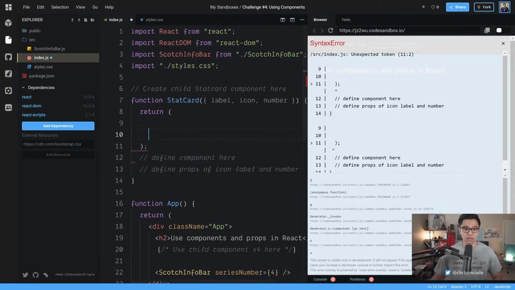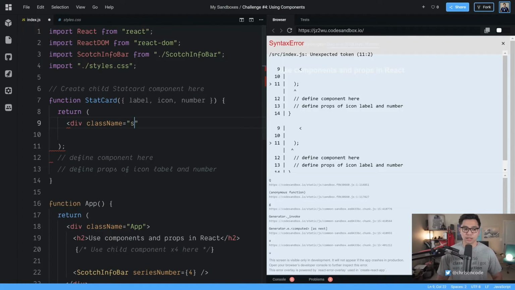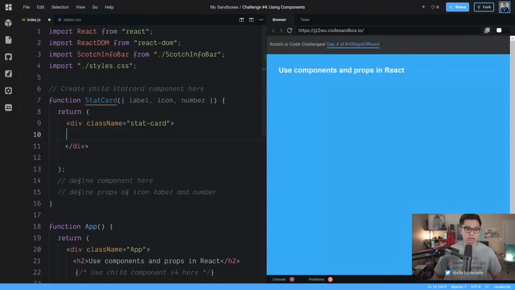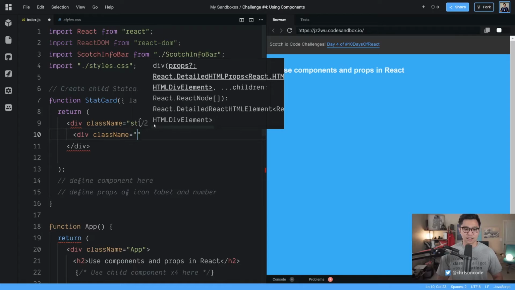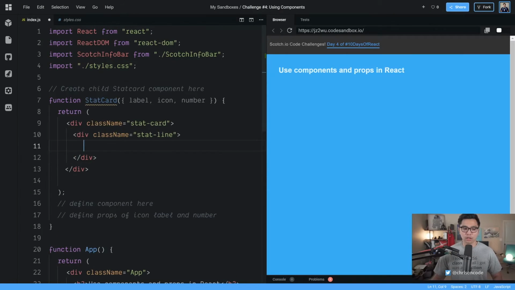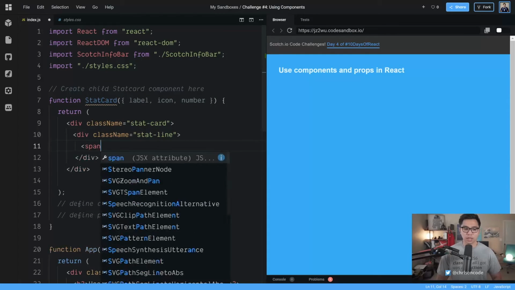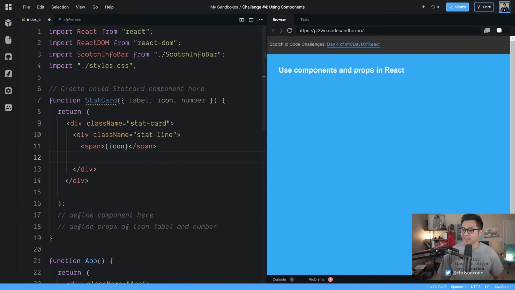We're going to go back to our index.js, return div className is stat-card. Inside of this, we're going to have div className is equal to stat-line. And then inside of here, we already have 3 of the things that we need, icon, label, and number. So let's just start using them. Span, icon. And this is how we can display something using JSX. Just open up brackets, and we can just write it out right there. Next, we're going to use strong tag for the label.